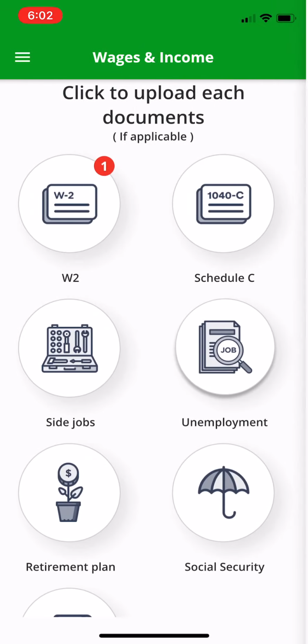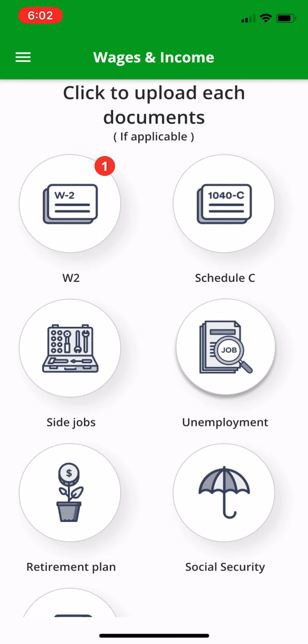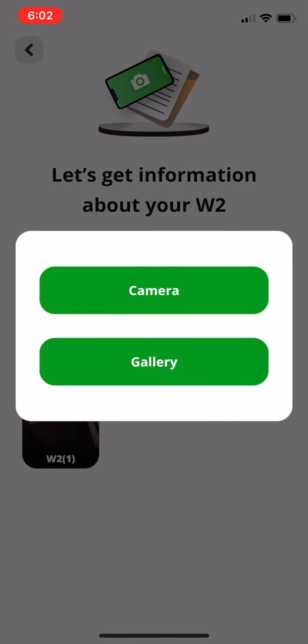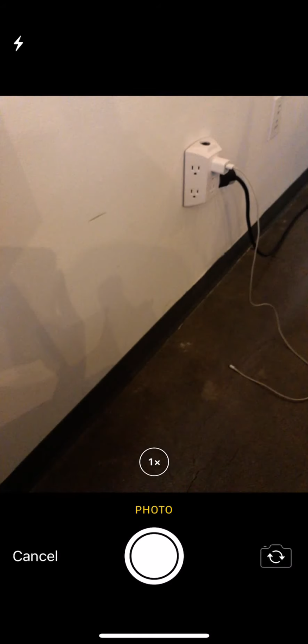I'll just take a quick picture of that, right? Use photo, and then click done, and then now it saves that one right there. If I go ahead and go back into the W-2, and let's say I have two W-2s, take a picture of that very quickly.